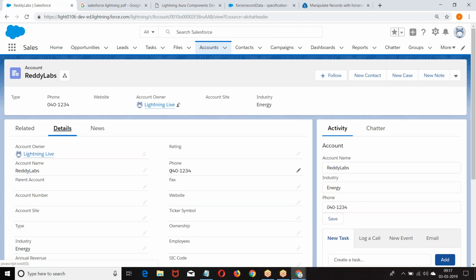You can see the phone number is used in this component. Now see here, the phone number is modified.